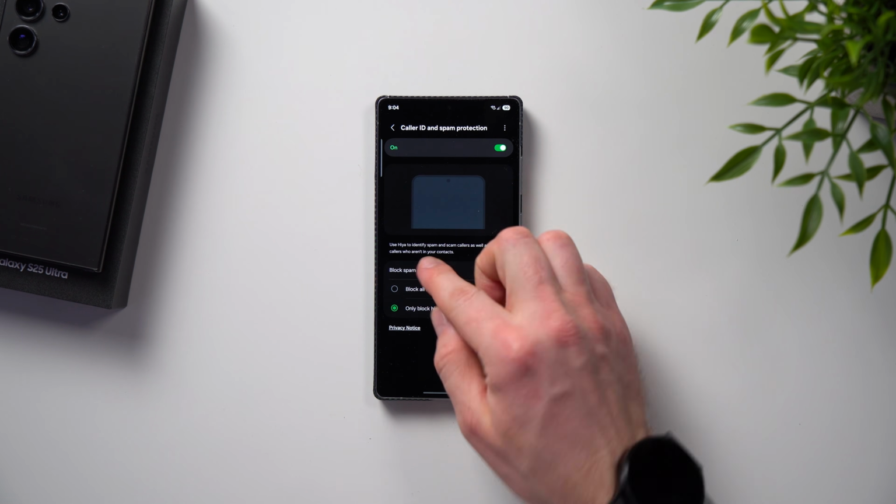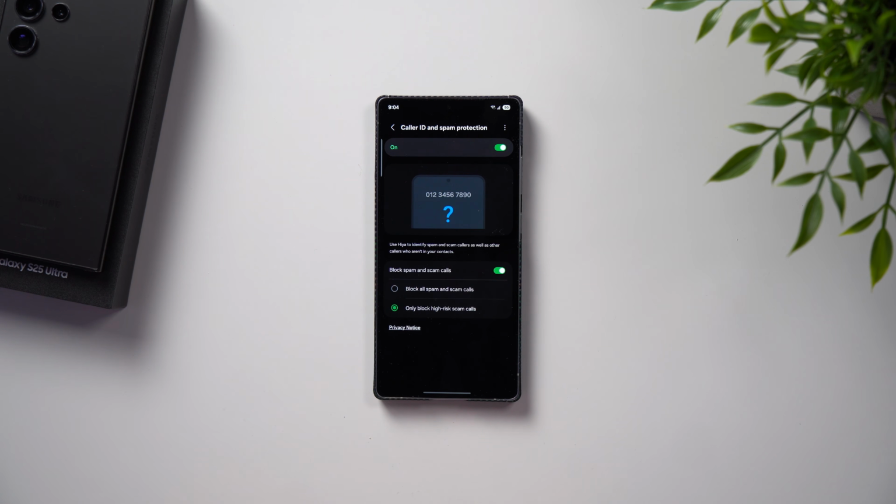And what this does is it uses the Hiya service to identify what are known spam call numbers, and it will just completely reject those calls. They won't even come through to your phone. And I think it also does this with text messages. Definitely a really useful feature if you just struggle with a lot of spam calls and messages. This could definitely help you out.